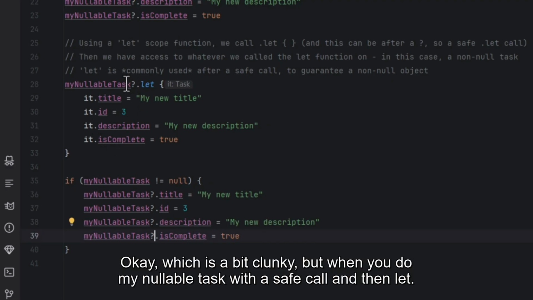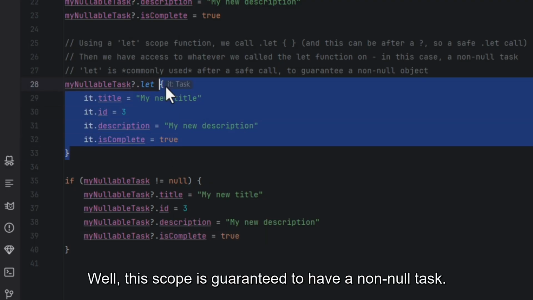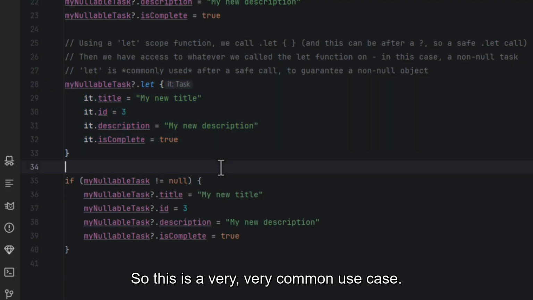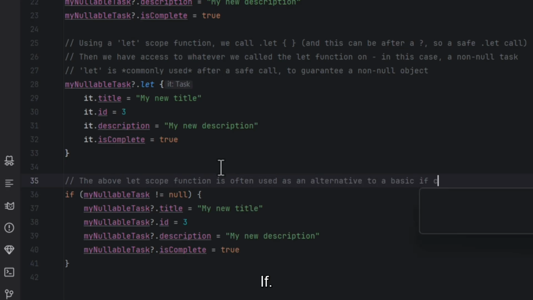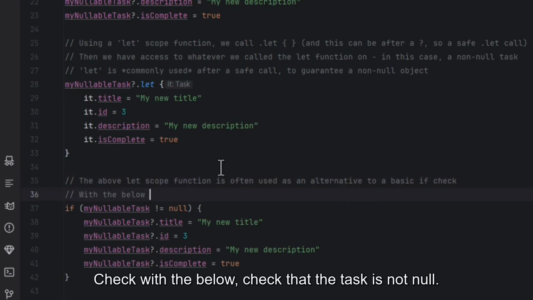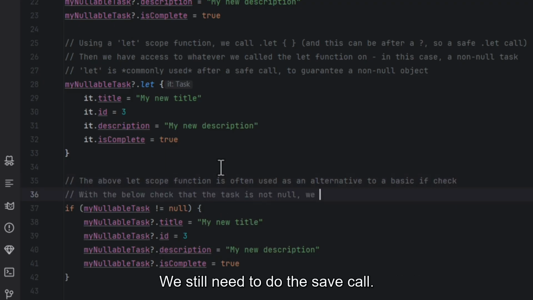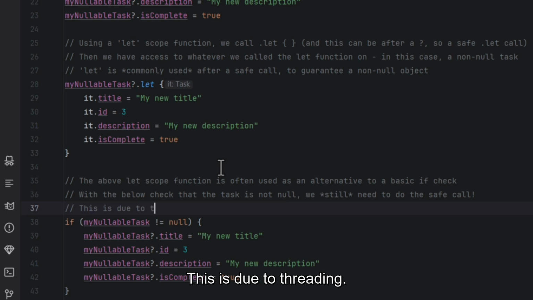But when you do my nullable task with a safe call and then .let, well, this scope is guaranteed to have a non-null task. So this is a very, very common use case. So we'll just mention this. The above let scope function is often used as an alternative to a basic if check. With the below check that the task is not null, we still need to do the safe call, exclamation mark. This is due to threading.